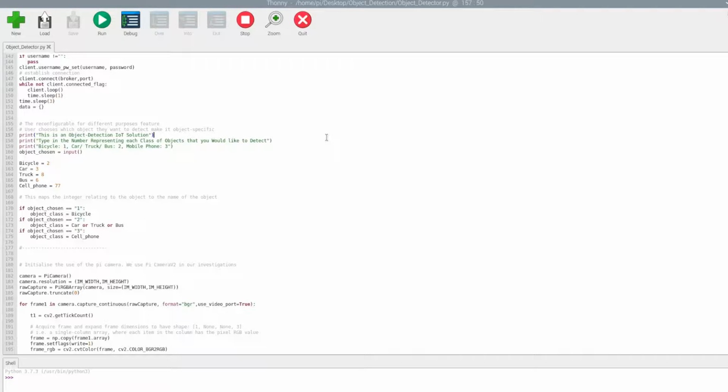Each object in MS Coco has a number that is related to it, which is used in the script. For example, bicycle is 2, car is 3, truck is 8, bus is 6, and cell phone is 77. The number input from the user when the program starts is then equated to these numbers.